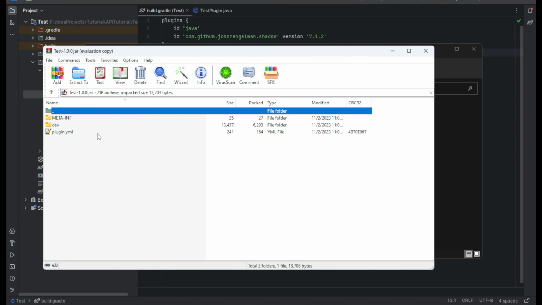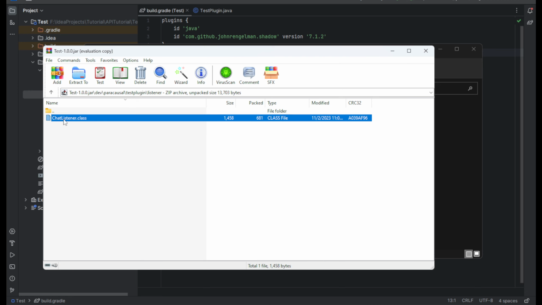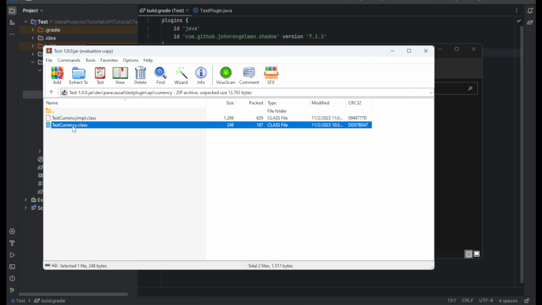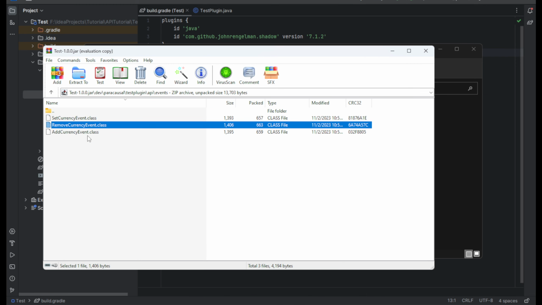Here we go. So we have our plugin YML, META-INF, pretty standard, and then we have our package test plugin, and you'll see we have the main class, the command class, the chat listener, and the API, which has the test API class, currency, test currency, and the implemented version, which is great. And we have the custom events.